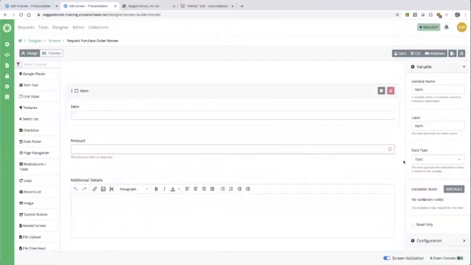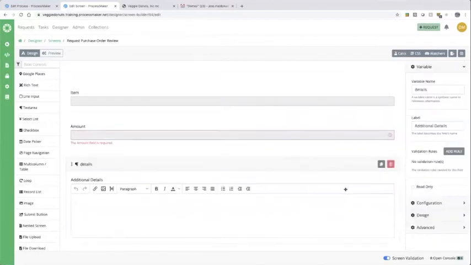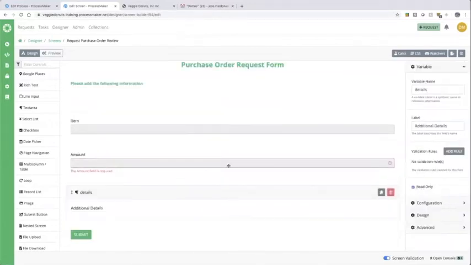First, I'm going to select these fields and set them as read-only. Both the item, the amount, the details, right? So now I can't actually interact. And then we just need a couple of approve reject buttons.